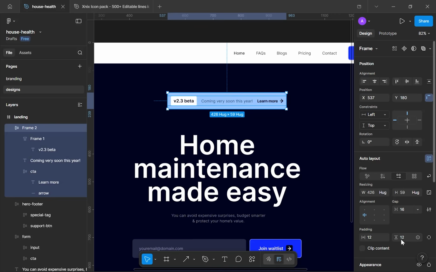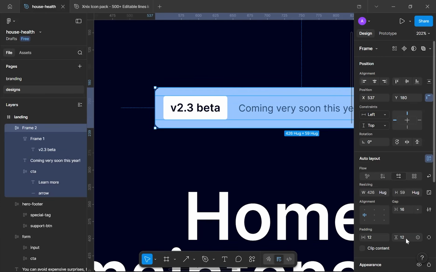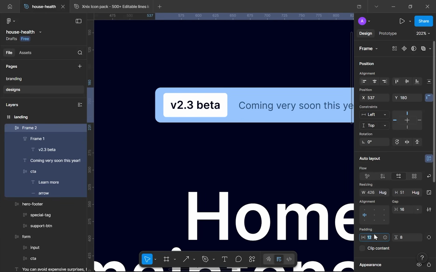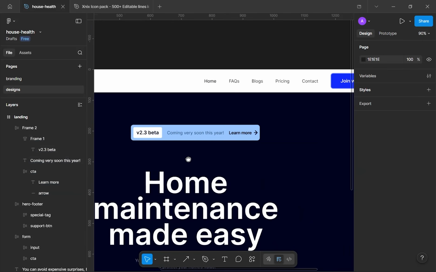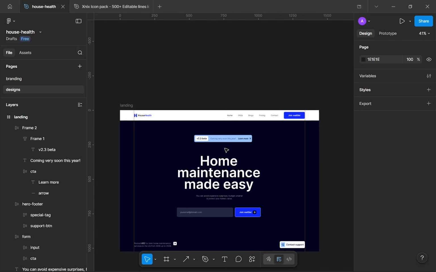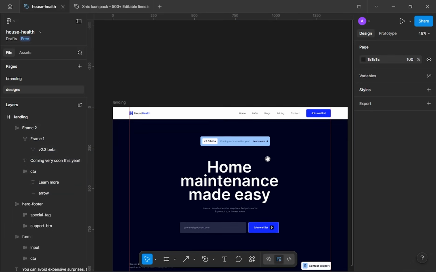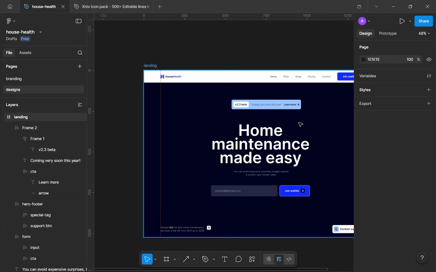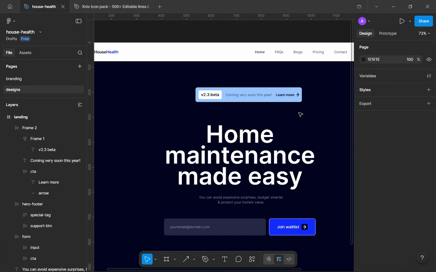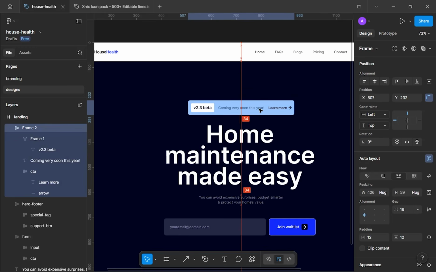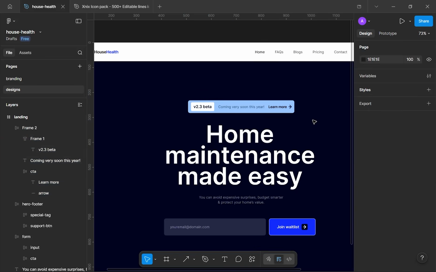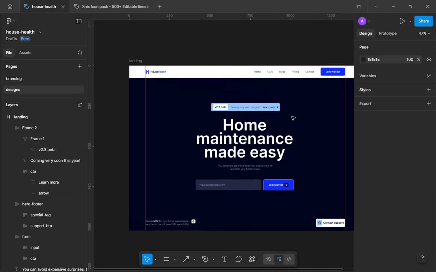We might want to decrease a bit of the padding. Maybe let's go 8 by 8 and see how that works. Okay, let's keep it at 12. And maybe decrease this to 8. Yeah. So I think that looks very nice.